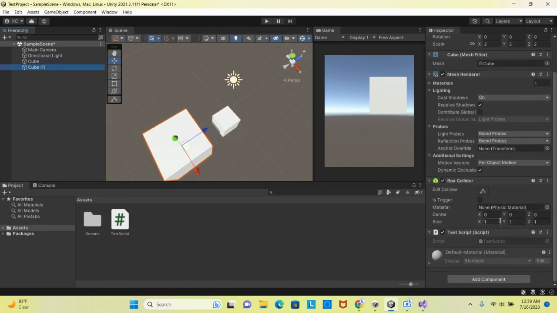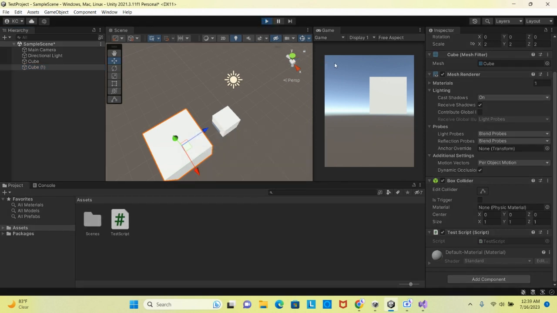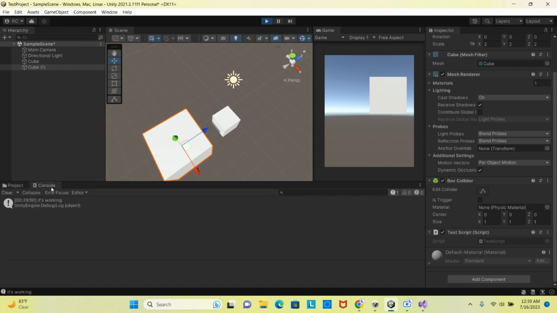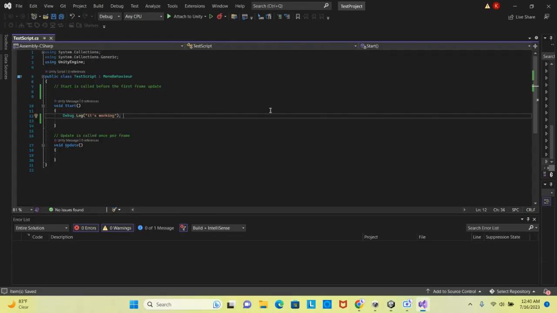But now that we actually attach our script to an object, now the thing actually should work. So if we go ahead and click play, we go ahead and see it's working right here. And this is kind of the first step of your scripting Unity journey. So now that we got our first little piece of code working and we can see it in the console, let's go back to Visual Studio and let's kind of run down what's going on.